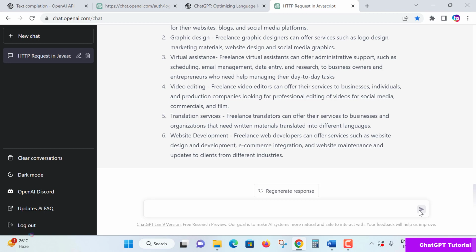The next one is video editing. If you know freelance video and course editing, and social media commercial work, yes, you can. Then translation services, and website development, where freelance website developers offer services such as website design and development, and e-commerce. You can choose any of these to get answers as general examples if you need them.